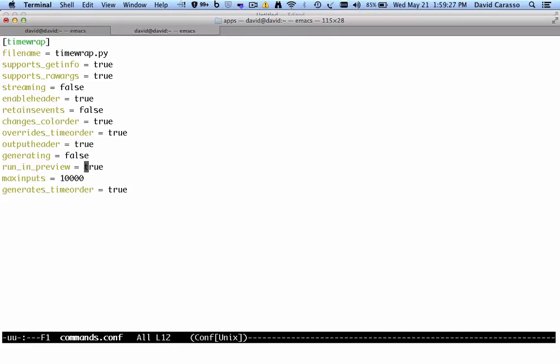Run in preview, true. So this probably isn't relevant for this particular command, but if this is true, Splunk will actively show a preview of the results being spit out by this search command, so that the user isn't left waiting for any results until the very end. But because this search command actually is not streaming, this is kind of irrelevant.